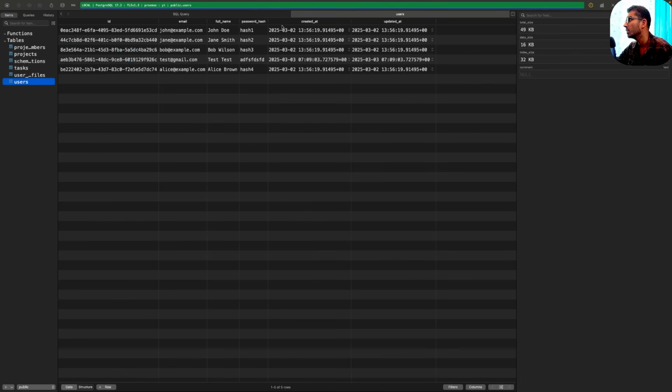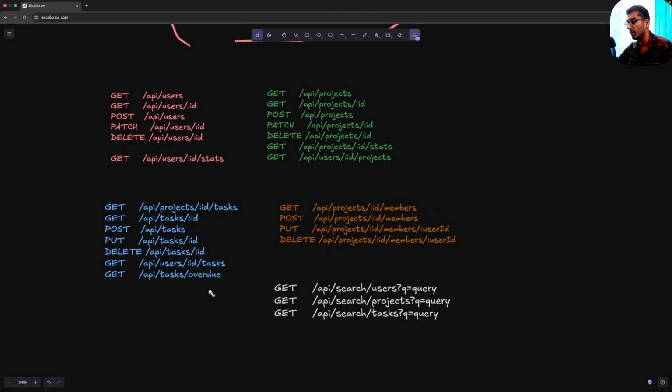And when we go to the users table, we can see that a new user with test@gmail.com is created and is in the table. Okay, good. And this is corresponding to the POST /api/users API. Since we are creating a user, we did an insert operation and created a user and returned the response in this API.